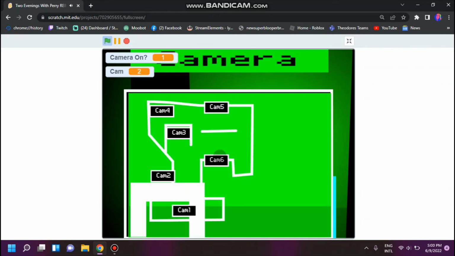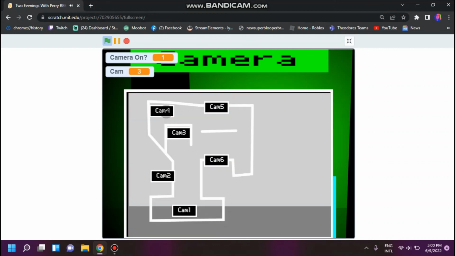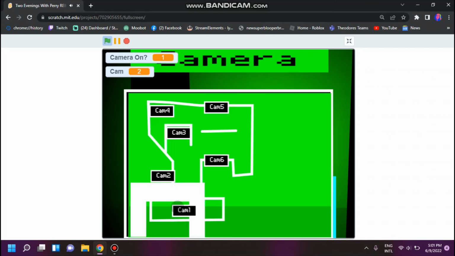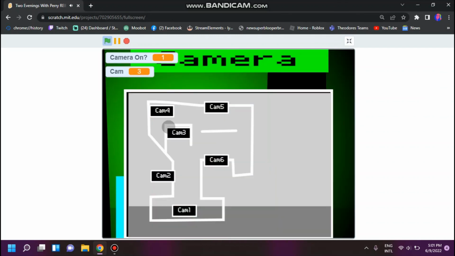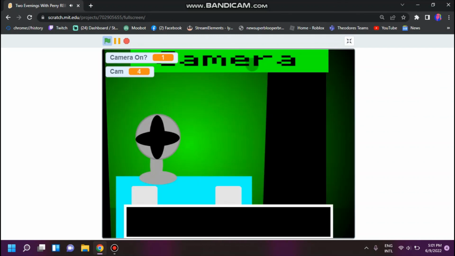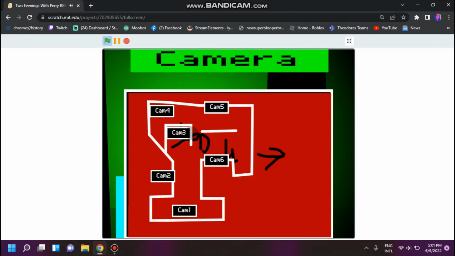Yep. Why did I laugh at that? I feel so bad now. Okay, so now that we have all the cameras working, that's it. That's the cameras. That's how you make the cameras work in games. You can obviously hide the variables now, and yep, you are done.